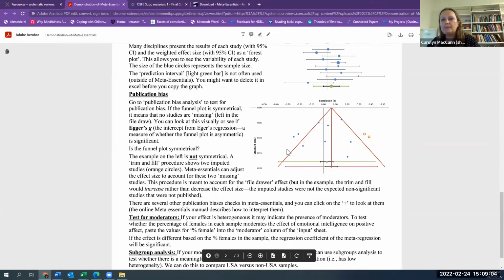What you would normally expect if the file drawer effect was real is that the missing studies would show an effect that is close to zero or in the non-hypothesized direction. Again, this isn't the greatest example, but this is real data, and it was the only one I could find that showed publication bias. It's suggesting there are two studies out there that have found a large positive effect, as we would expect, but that they haven't been published.